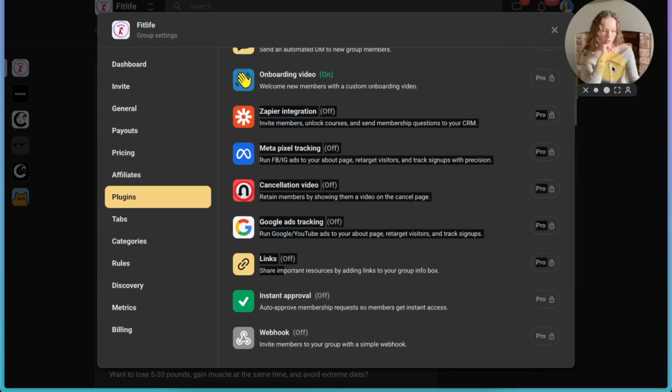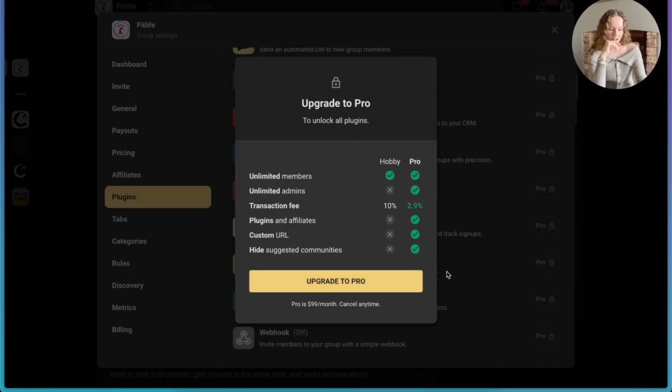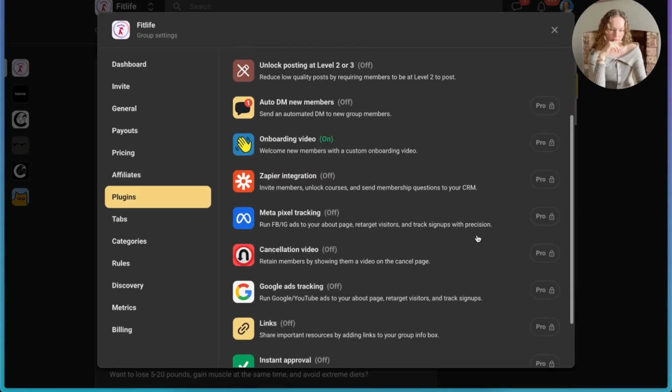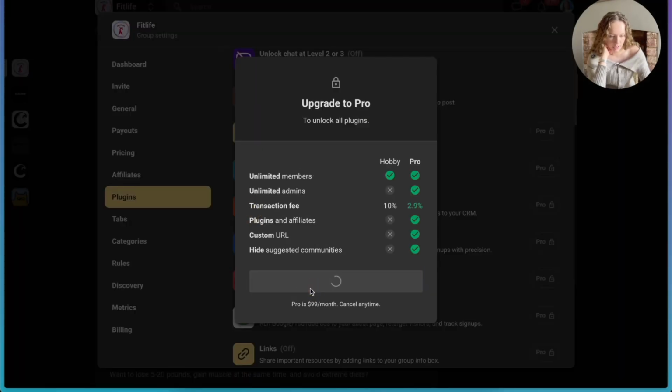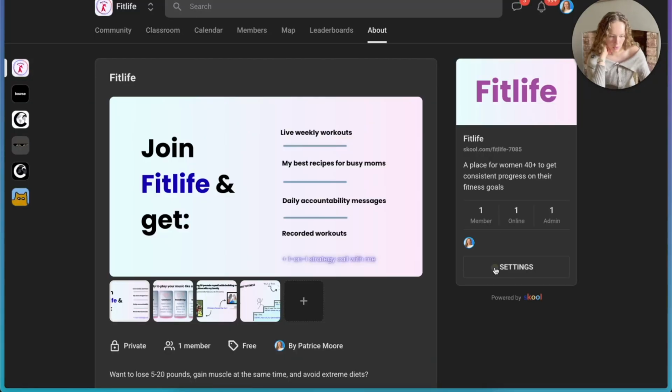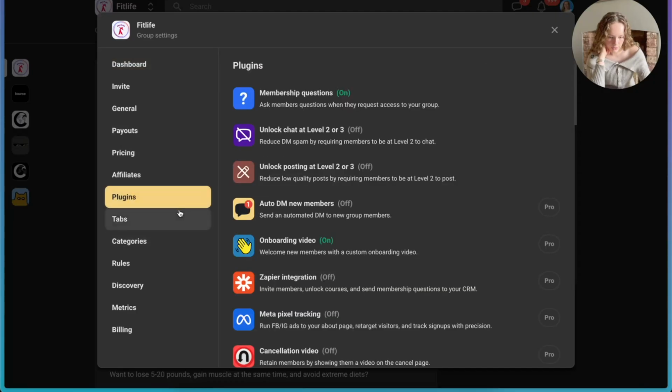Right now, on this hobby membership, we don't have anything that's letting us integrate emails or send email blasts. Basically, if we were to upgrade to pro, let's see if it just upgrades me. Cool, it did. So now I'm just going to show you guys, just for the fun of it, some of the things you can do.